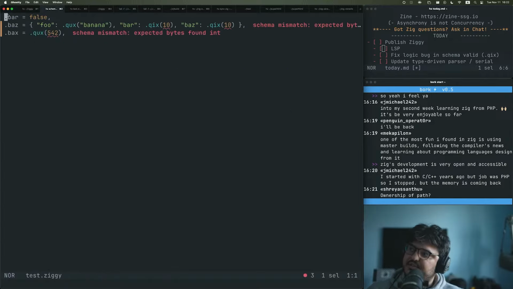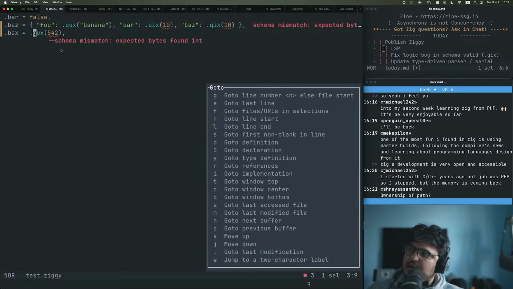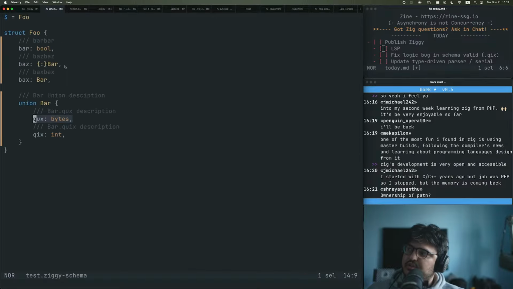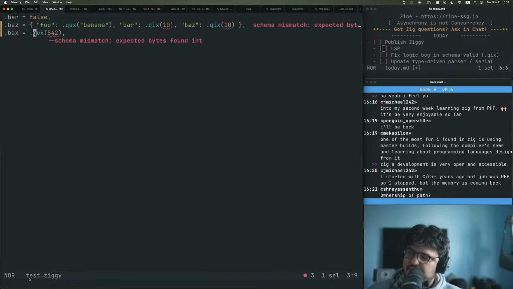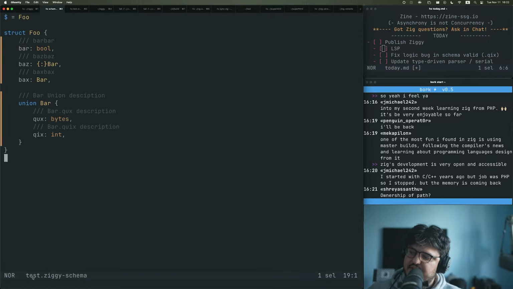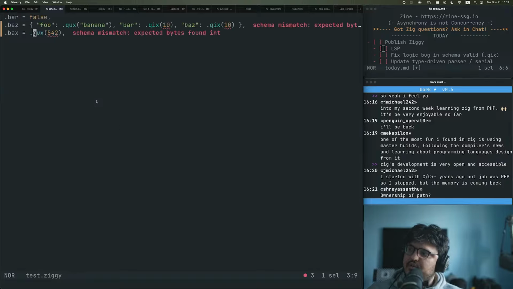So for example, this is a Ziggy document. In here, you can see that we are complaining, schema mismatch, expected bytes found int, and we can go to definition. We can go to definition, and it sends me to the schema document, which in this case has the same name. One is test.ziggy, the other one is test.ziggy-schema. So this is the feature that powers this kind of stuff.